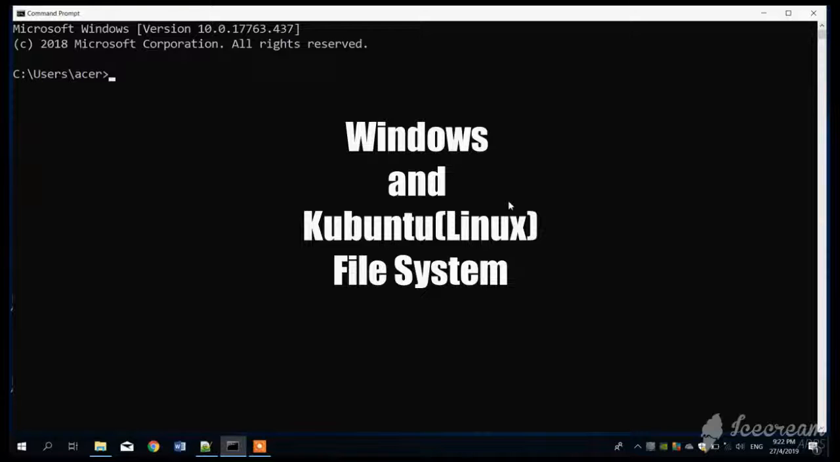In the last video, we discovered the differences between Windows and Linux version of the CLI command controller. Now in this video, we want to see the difference between Windows and Linux file system. Now, like usual, you start off with Windows, right? First, open up your Windows and your command prompt.